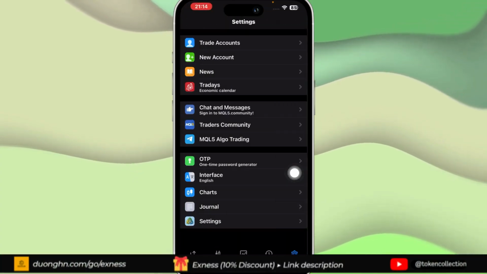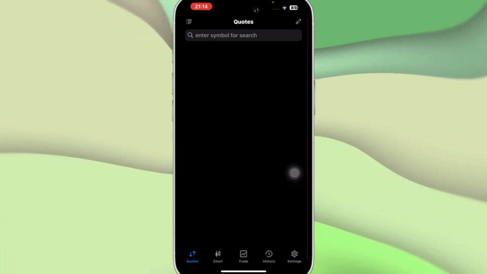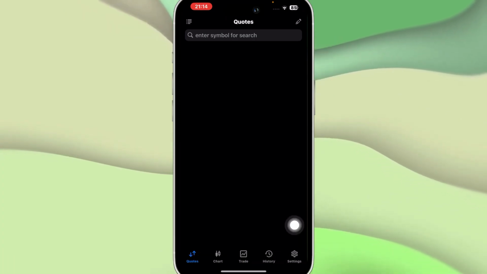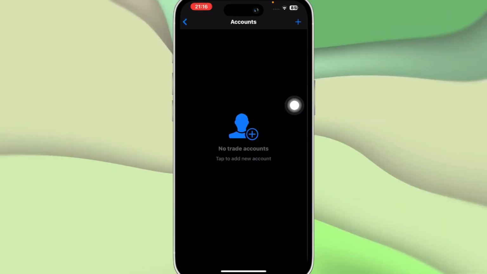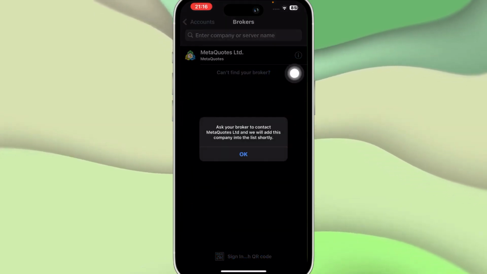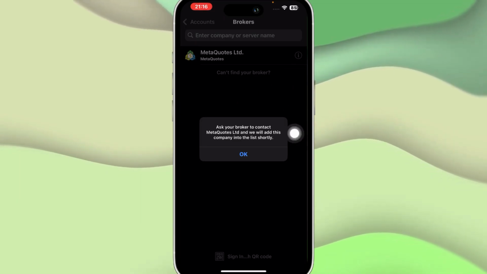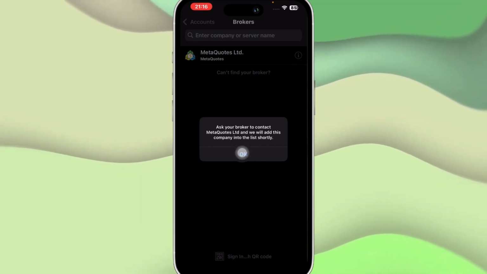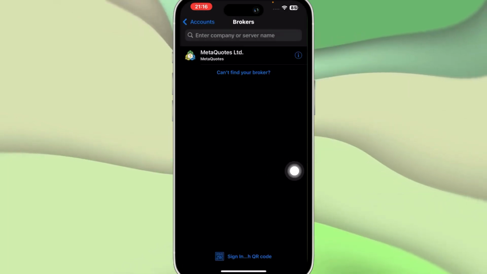After that, you're going to go to your MetaTrader 5 account, and when you come to it, you'll see something like this. You're going to select settings. You can either click on trade accounts or new account, and then click on the plus icon over here, and then you're going to find your broker. If you're not able to find your broker, you can click on can't find your broker, and you can ask your broker to contact MetaQuotes Ltd, and we will add this company into the list shortly.